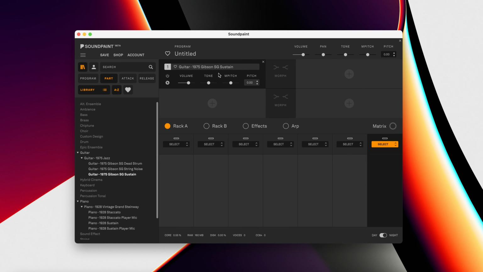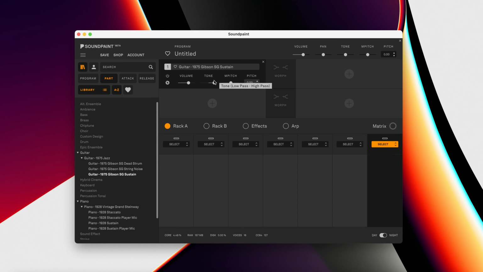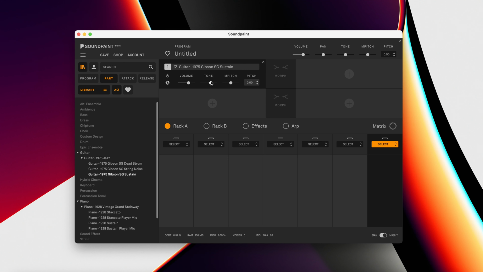Within each individual instrument module, you've got basic controls like volume, tone, which is kind of a filter-like thing. It's definitely got a frequency curve adjustment, which is really helpful when you want to quickly layer things and maybe you just want the high end of one sound and the low end of another. You don't have to pull up a filter or an EQ. You can just quickly do it on the fly. Really nice. You've got micro pitch, and then you've got your pitch.